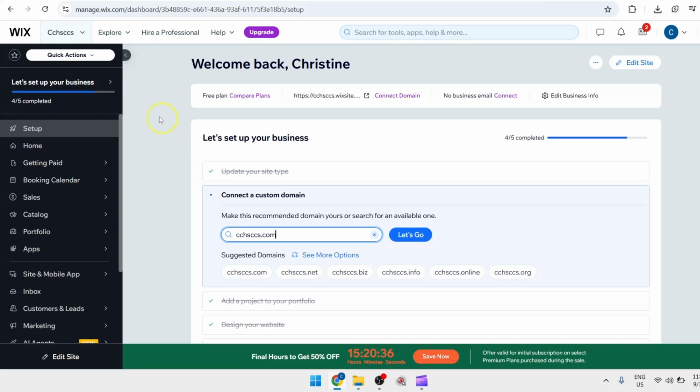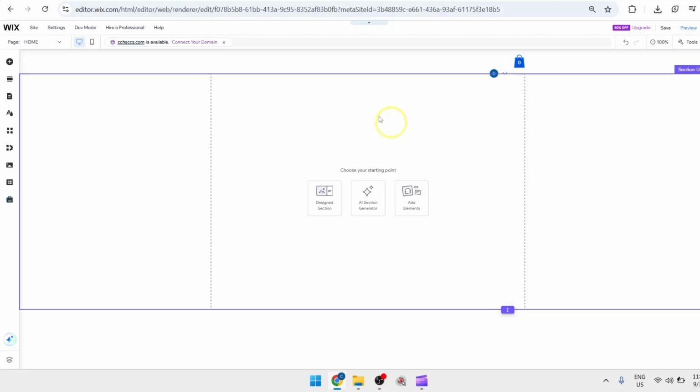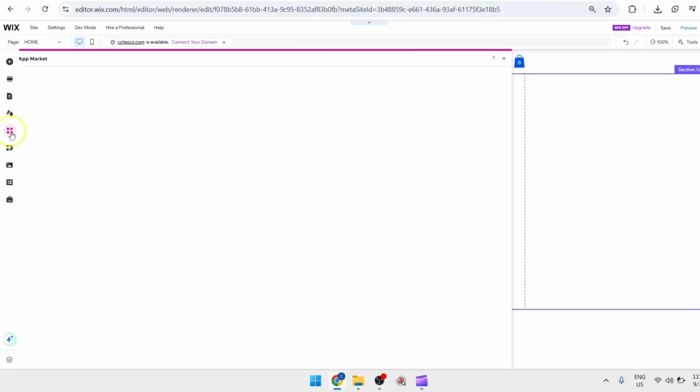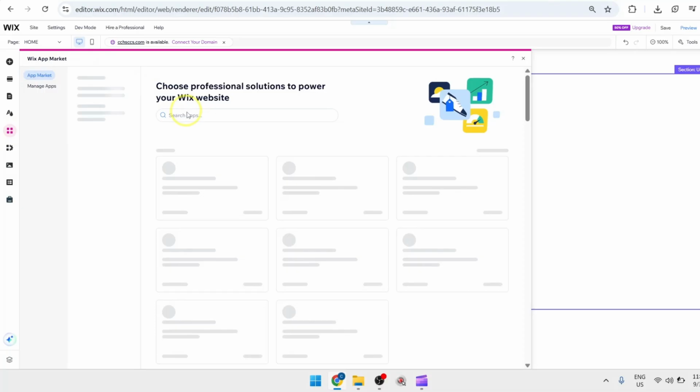So first, all you have to do is head over to Wix and make sure that you're logged into your account. Next, at the bottom left corner of your screen, click on Edit Site. And from our website editor page, once again in the left panel, click on Apps. This usually looks like a four square icon. So click on Add Apps and the Wix App Market will pop up.